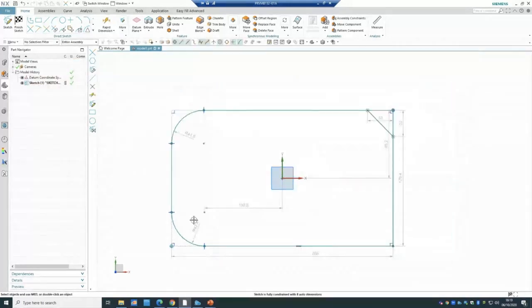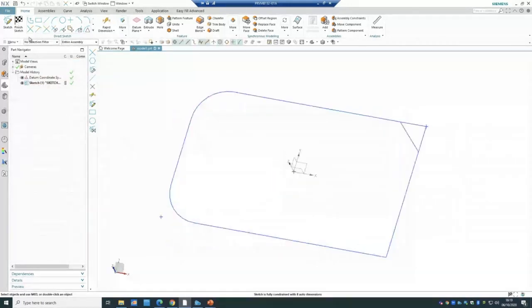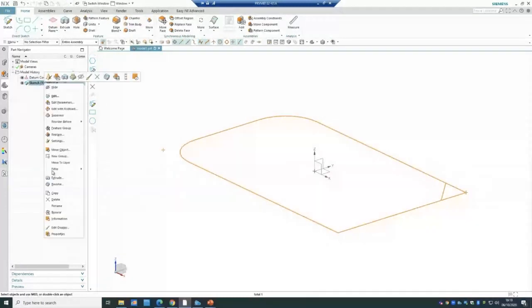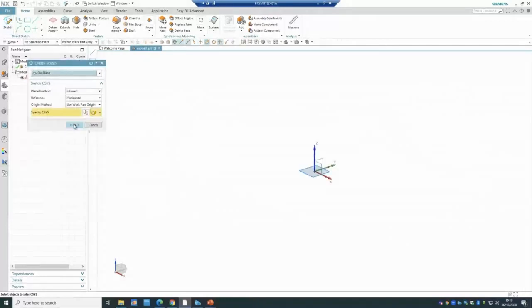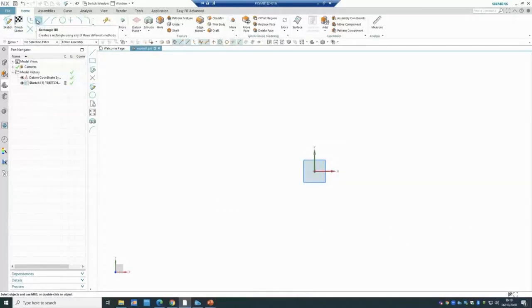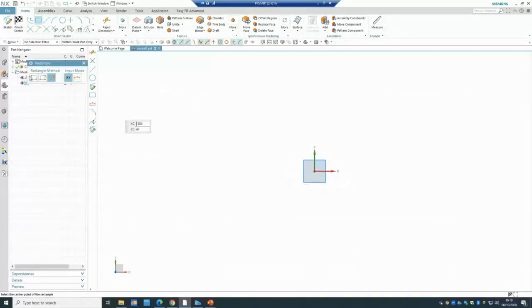So let me finish this sketch, and I will delete it as well. And I'm going to make another sketch. I'll go with the X and Y again. And let me draw a rectangle here.